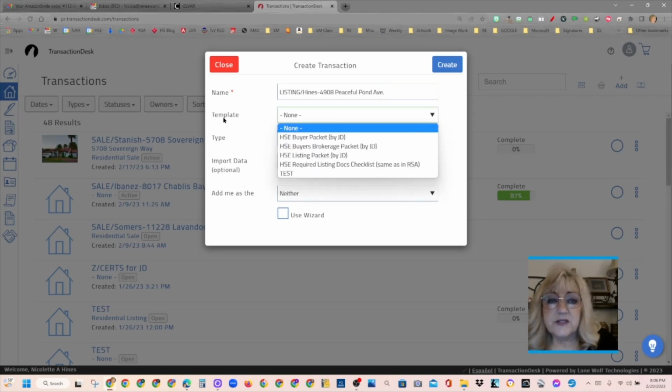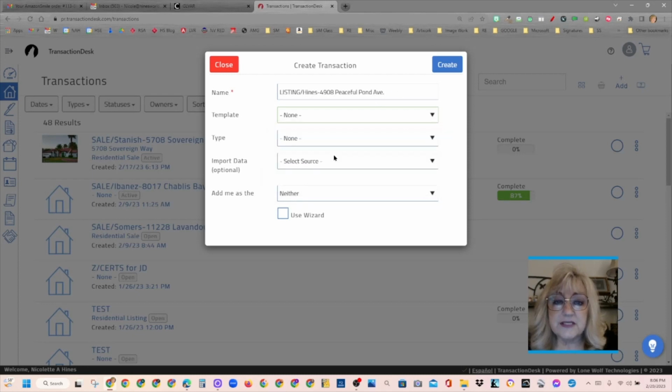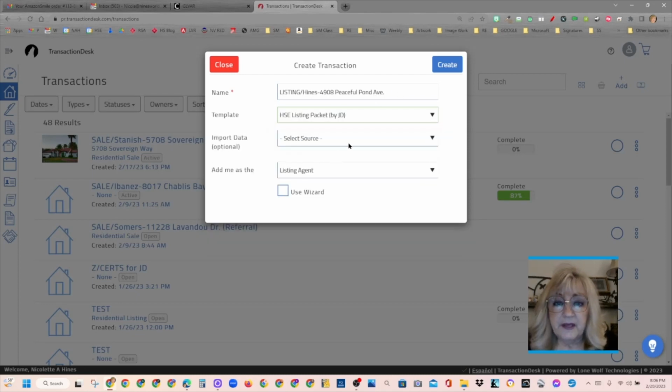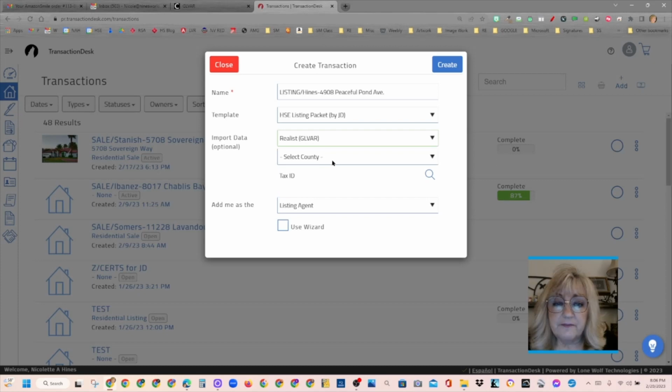Then the next thing that you want to select is your template. Because this is a listing, I am going to select the listing template. Now if I was really inputting this as a listing, I would hit Realist, GLVAR, I would hit Clark County, and I would put in the tax ID number. This might even be the right tax ID number.